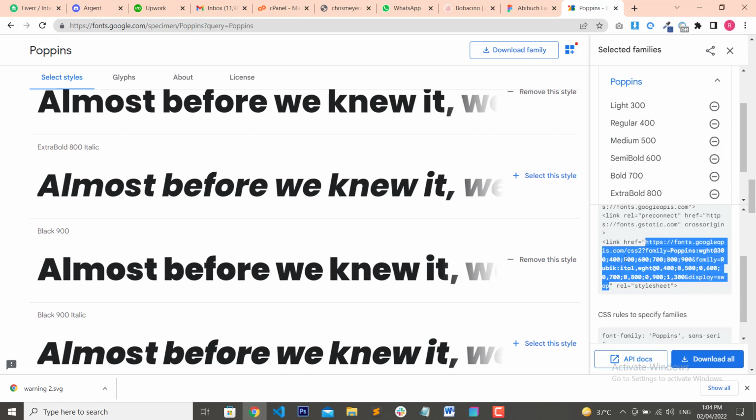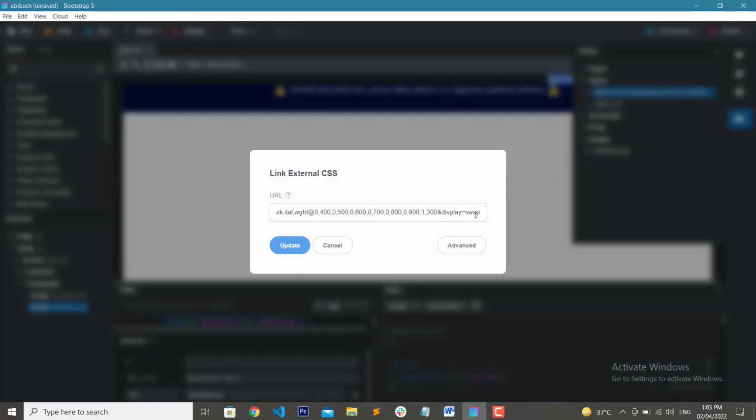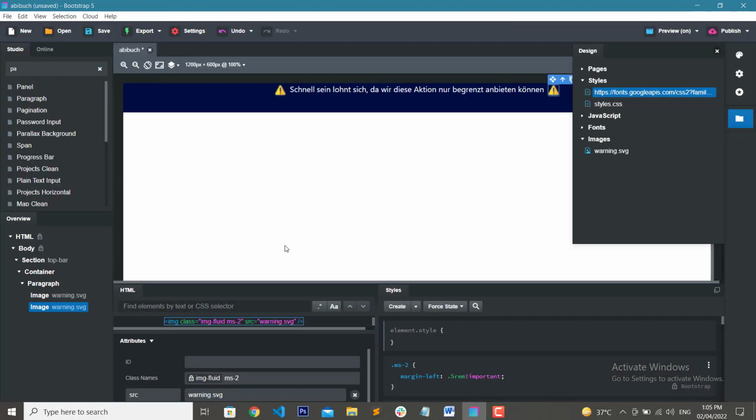Here you can see that now we need to add this link for our font families. Only copy this, and now we want to change this link modification, and here you can see that I also modify and update this. Okay, now this is the updated link.